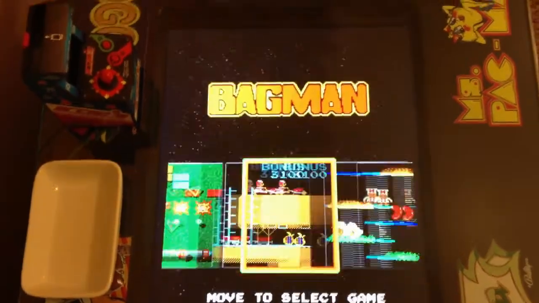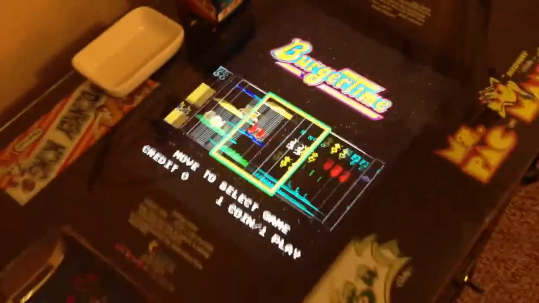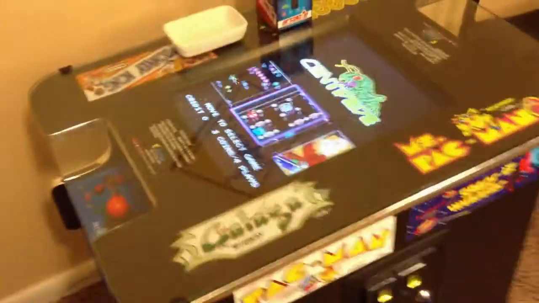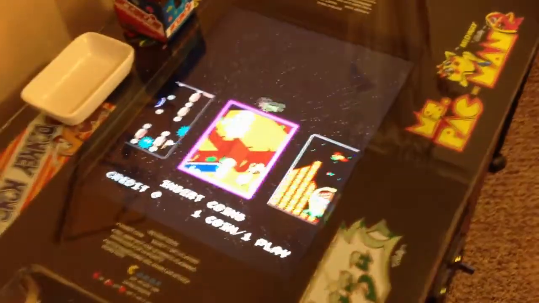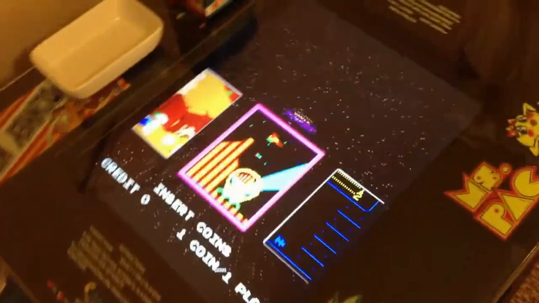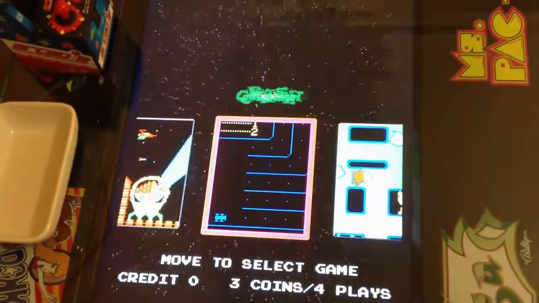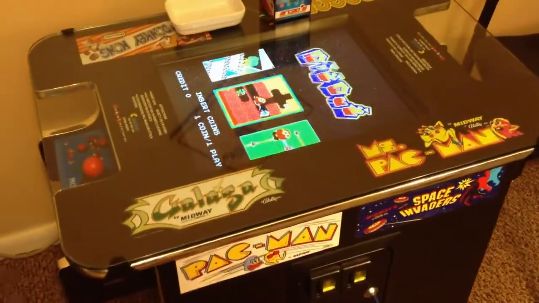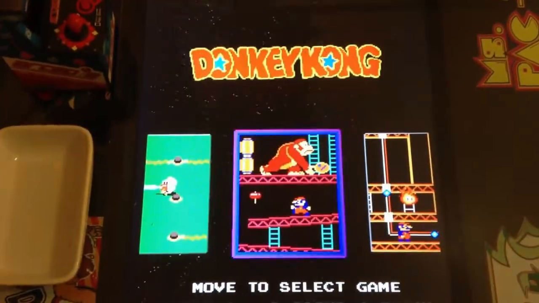I'm really excited about this one. This is my cocktail machine, which, as you can see, has the ArcadeSD board running. Scrolling through the variety of games, I think 92 in all is the last count. But now there are four more games that we can add. There's finally an update for it. We're really excited about it.